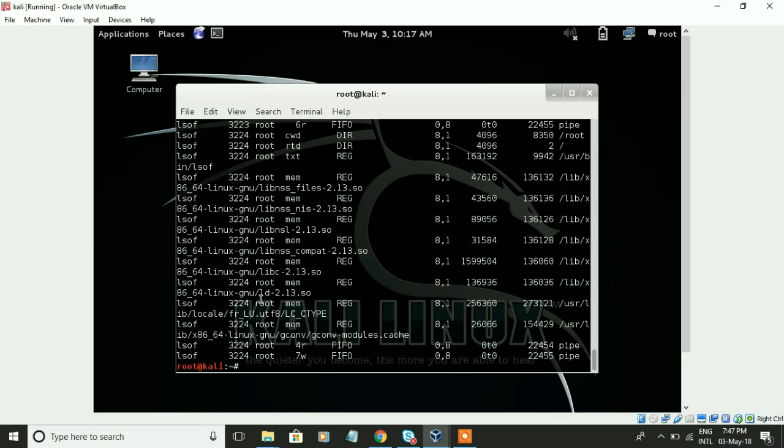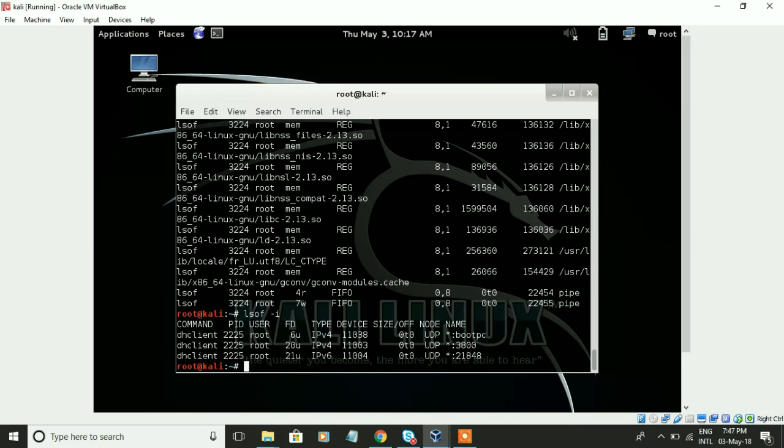If you would like to see another command like internet networks, you need to type lsof space hyphen i. You can see here the commands, file descriptors, directories, users, devices, size of the device, node names, etc. And this is the port number you can see over here.